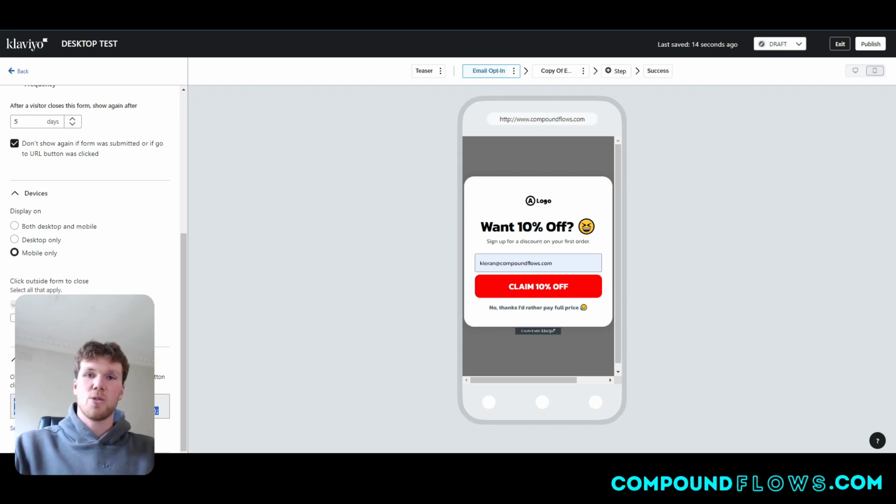But you want to make sure that's unchecked. The reasoning behind that is if people are scrolling down their phone and the pop-up pops up, and they're still mid-scroll and touch the screen outside the pop-up, it will close it out. And if you don't have a teaser enabled for mobile, which I don't really recommend because mobile screens are already small enough, that will close out the pop-up, and people won't really have any way to get back in and opt into the email marketing. So highly recommend unchecking click outside form to close for mobile devices.